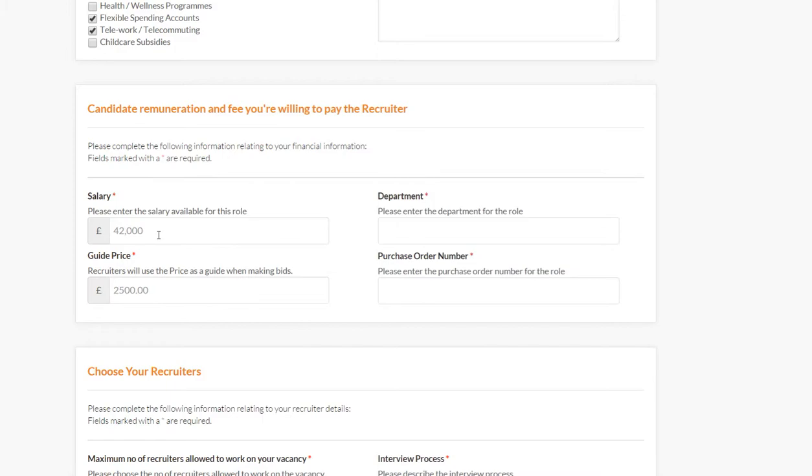This is what you pay at the point of hiring. You can put anything you want in here. Obviously, the more realistic it is, the more recruiters are going to work on it. But you have complete control of the price, and this is all you pay at the point of hiring. So whatever you put in this box here is what you pay at the point of hiring and not before. And that's the whole cost of the whole platform.